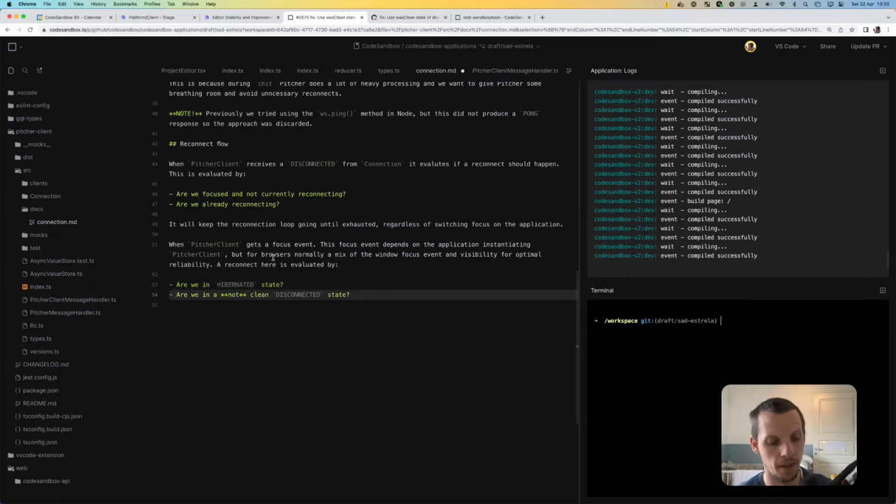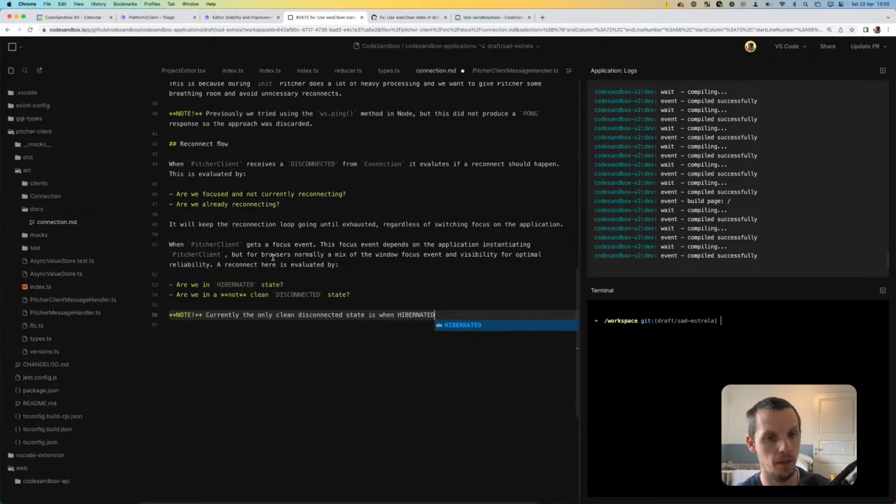Yeah, so the thing is, some of these are scenarios that we don't really have. For example, the only clean disconnect is hibernated currently, but technically you can just disconnect picture client, and then we don't want to show... we want to think of that as a clean disconnected state. Maybe we should just write that. Currently the only clean disconnected state is when hibernated.